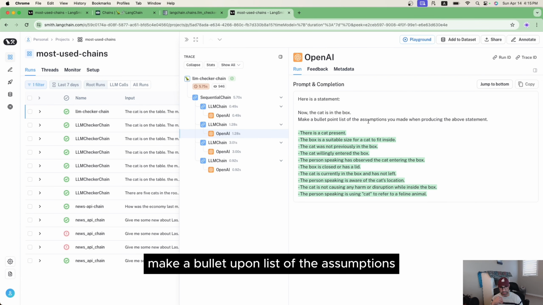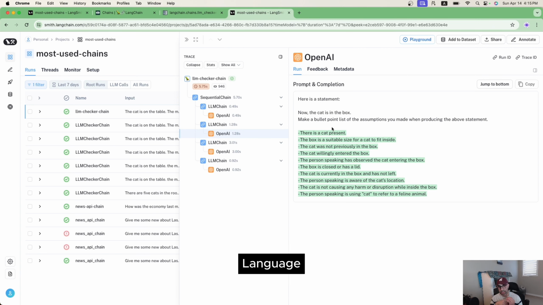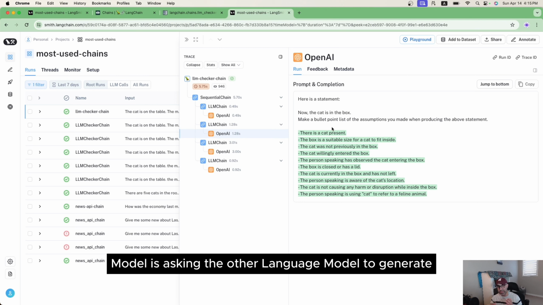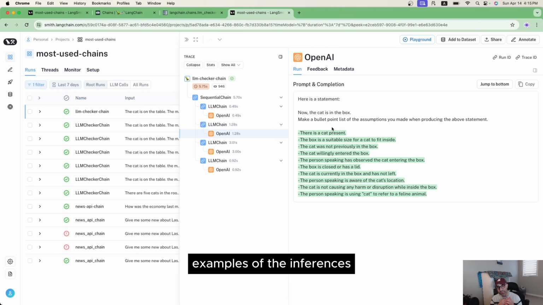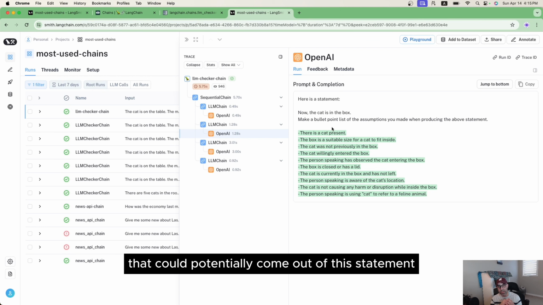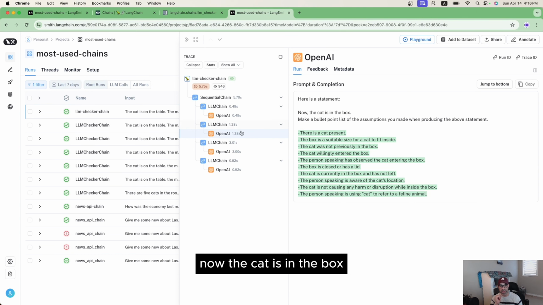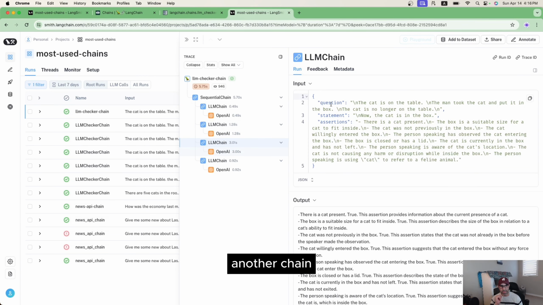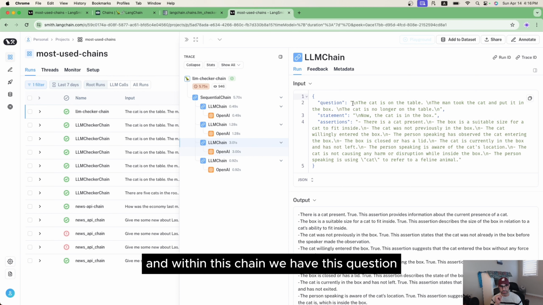Make a bullet point list of the assumptions you made when producing the above statement. So a language model is asking the other language model to generate examples of the inferences that could potentially come out of this statement. So it has 10 different inferences about this. Now the cat is in the box. Another chain, and within this chain we have this question, the statement, and the assertion.